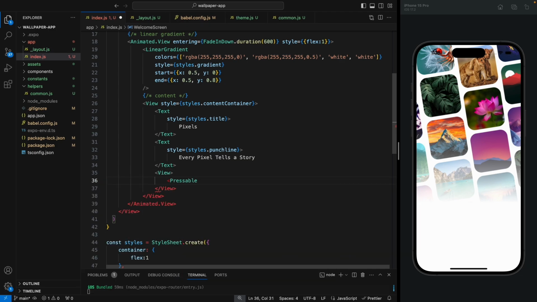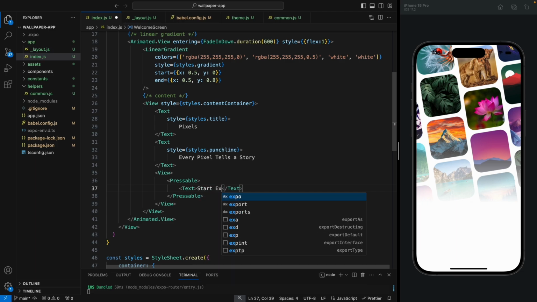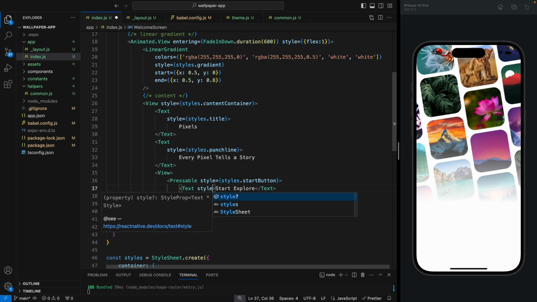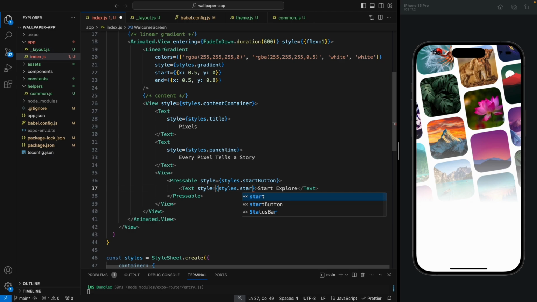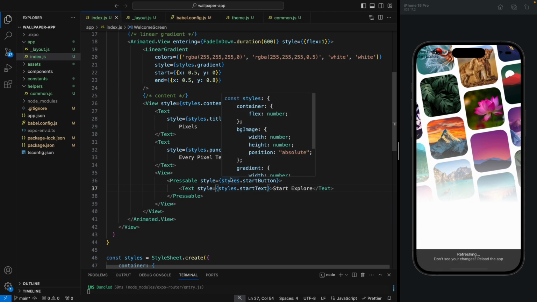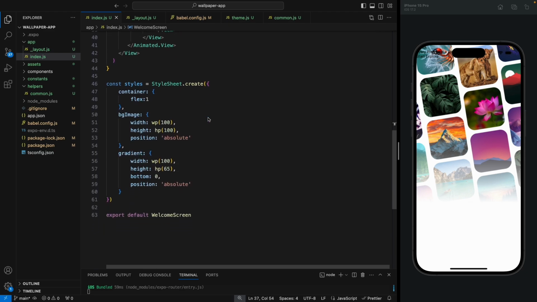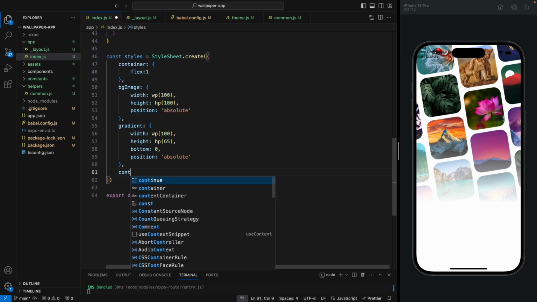So let's add a pressable, and inside of this we're gonna add a text property which will be Start Explore, and let's give this pressable a style of styles.startButton, and same for the text, give this a style of styles.startText. Okay, now all of this is done, and we can see we have the content here at the top, but we need to show it at the bottom on the gradient. So let's give the content container some styles so that we can position it accordingly.